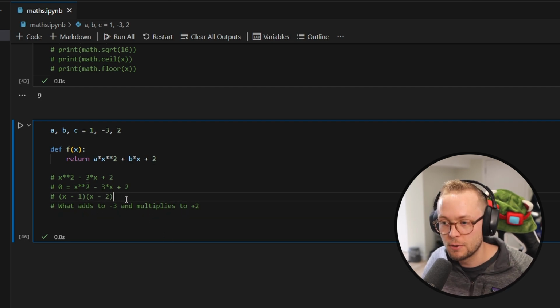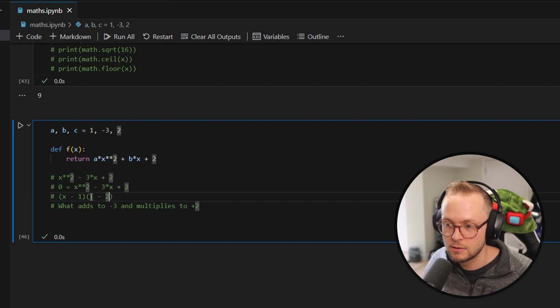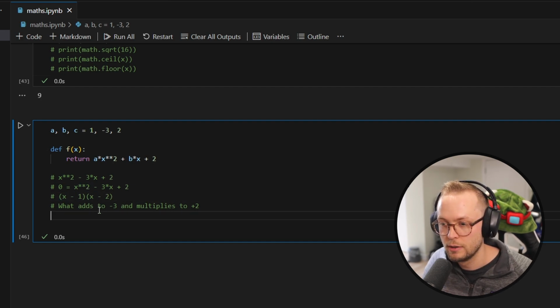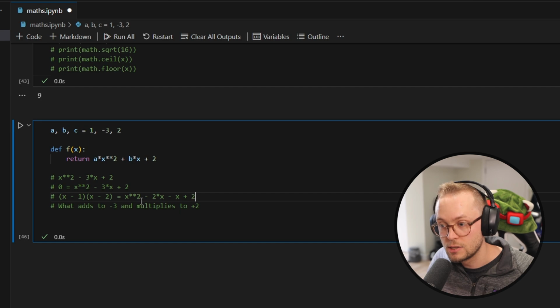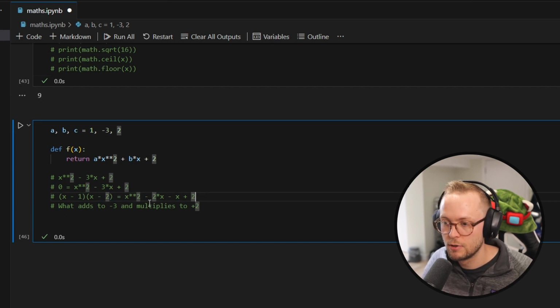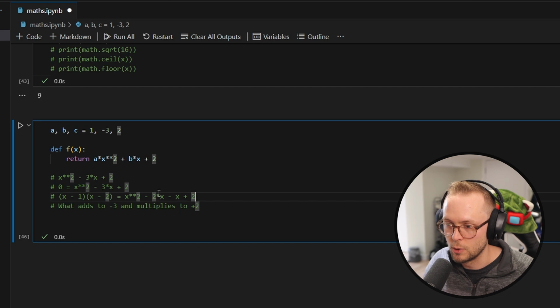The reason for this is because x times x is x squared, and then x times minus 2 is minus 2x. So we get x squared, then minus 2x, and then minus x, and then plus 2, because if you do minus 1 times minus 2, it becomes positive. And then if you just collect these together, we basically get this value here.